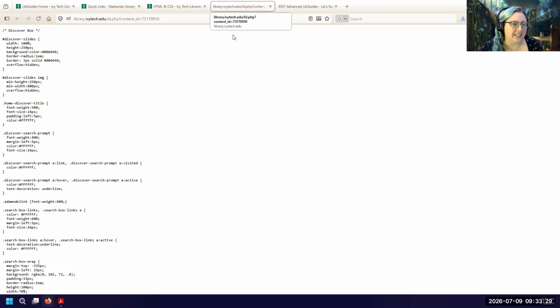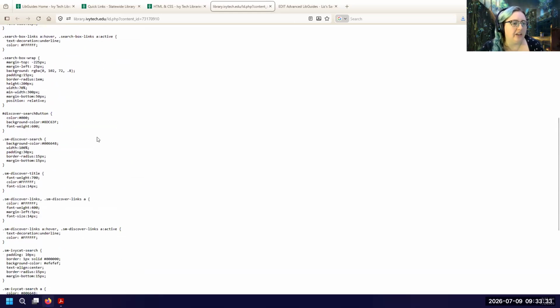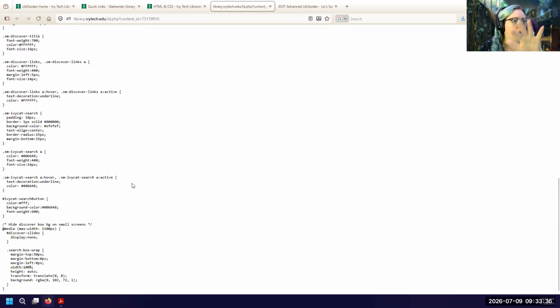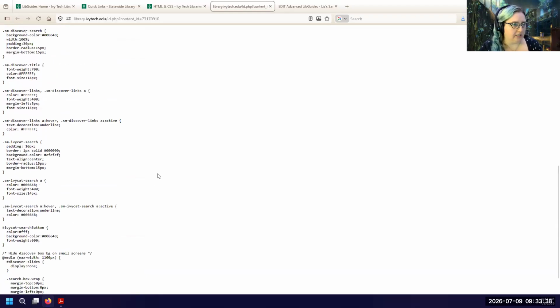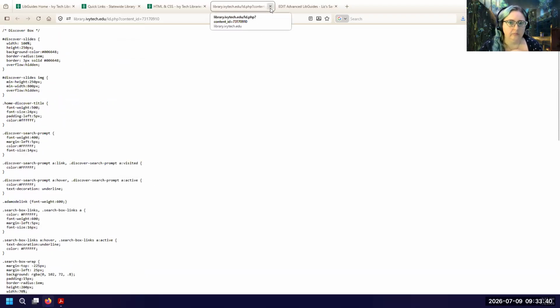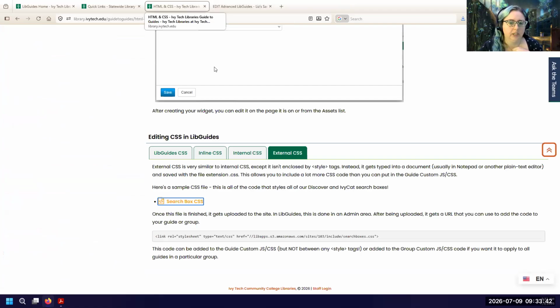And you're not going to use this usually. This is more of an admin thing, but I kind of wanted to give you an idea of what a whole style sheet looks like in CSS. Okay.